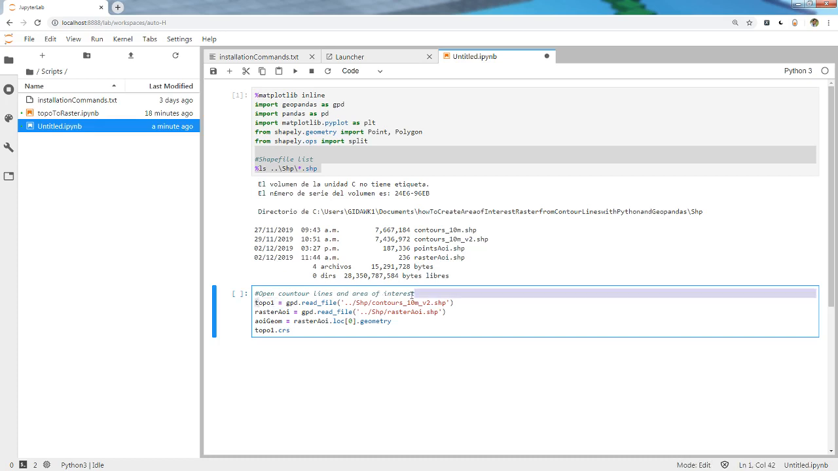Okay, so with this we open the topography, and this is the shapefile of the raster area of interest. And this one is in fact like a selection of the first, because there is only one element in this area of interest, and then we get the geometry. Okay, we get the geometry.